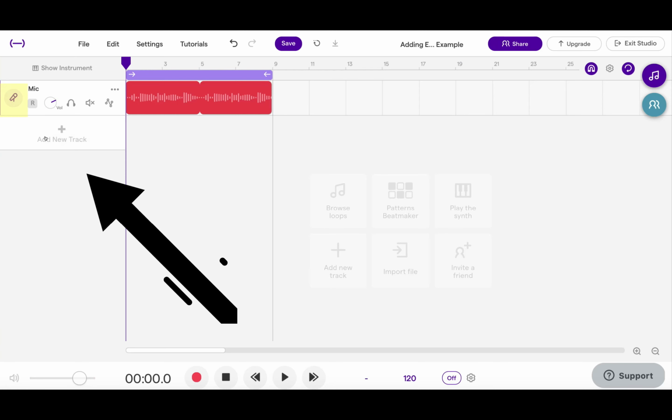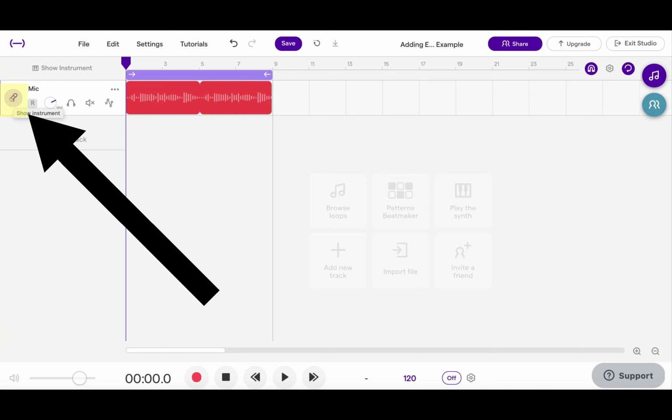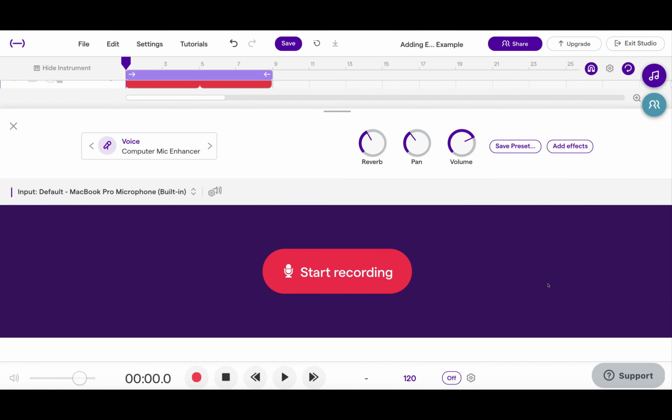Now, if you click on this picture all the way to the left, since I used a microphone, it's a picture of a microphone. When I click on this circle, you get this window that pops up. And we've seen this window. This is how you would record some audio. But I want to point your attention above where you see these three knobs that you can turn to the left or the right. This first one is labeled reverb, the next one pan, and the last one volume.